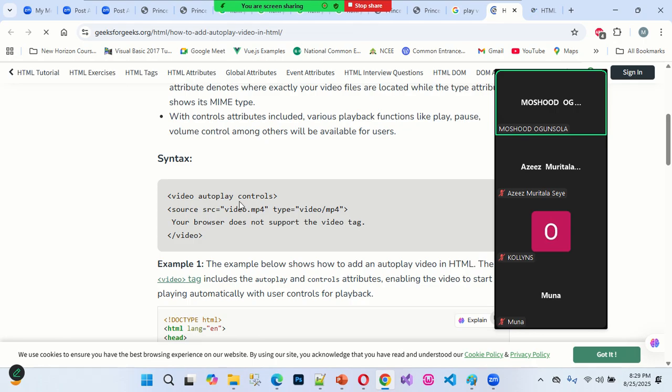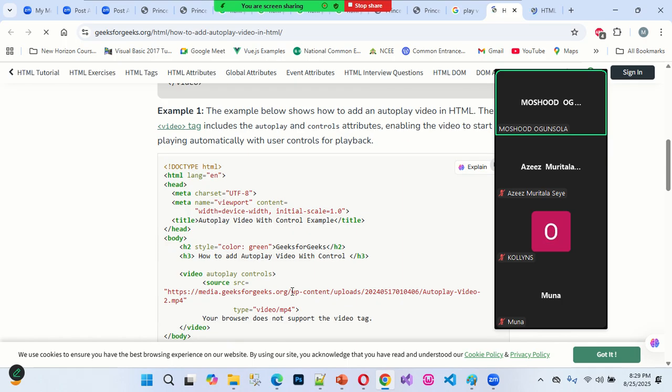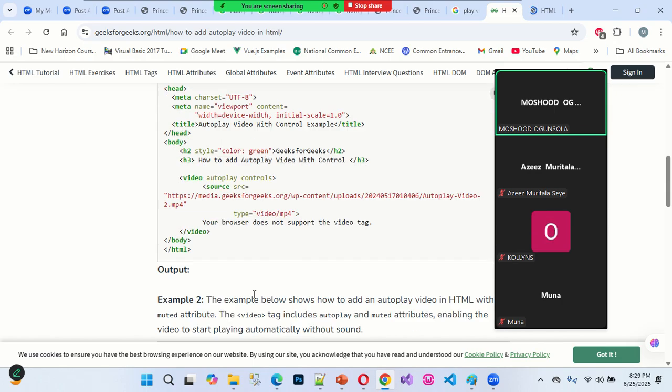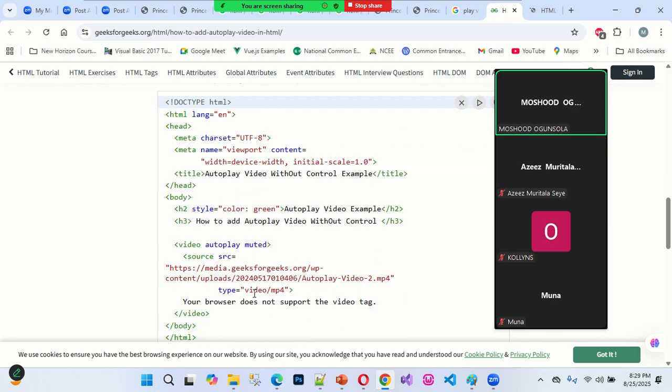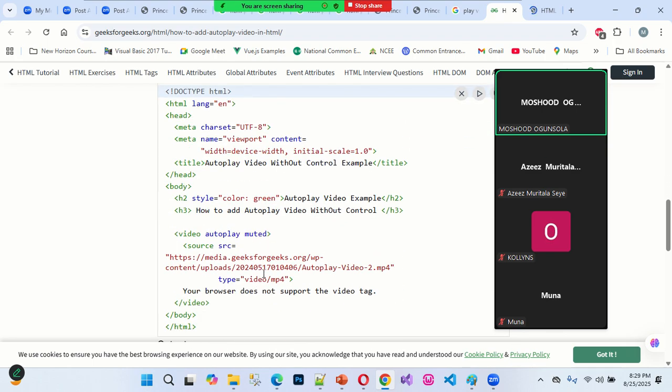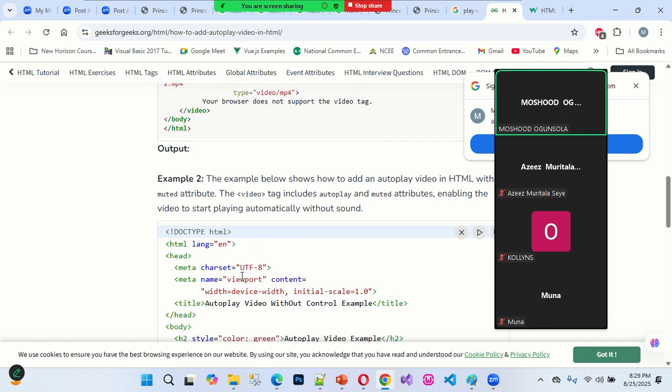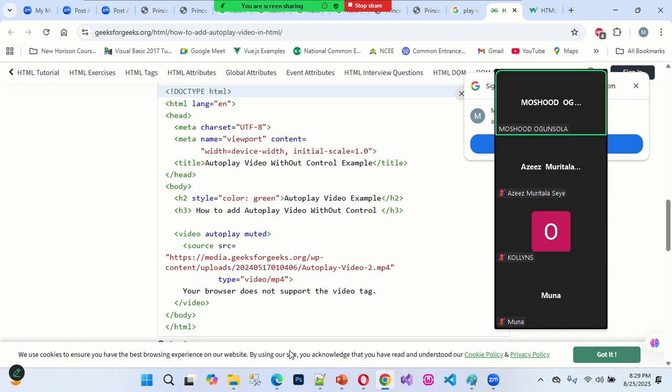You have the controls and autoplay. And even with that, our one is not playing. Did it play? No. You get it now? So sometimes you might need to control it with JavaScript code again for it to be played automatically. Autoplay muted, if you don't want it to play sound again. So the muted attribute can also be used. There are many attributes you can use with your video tag.